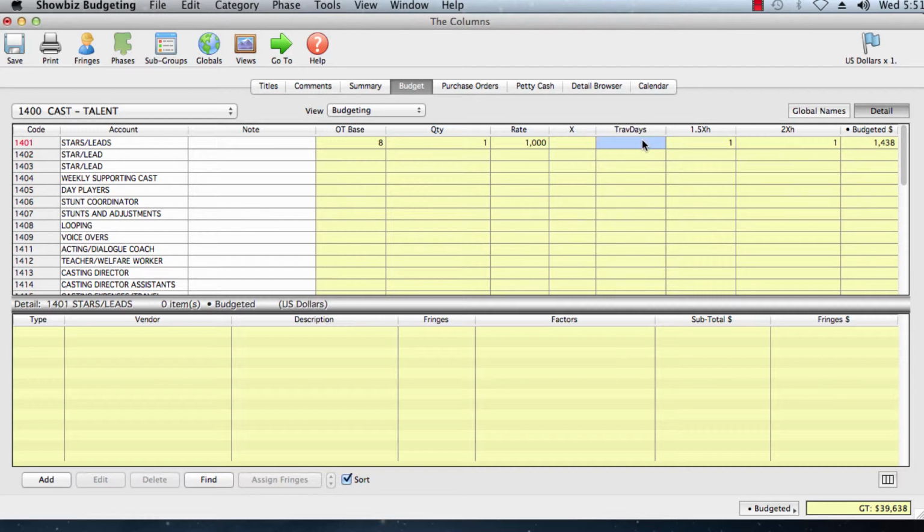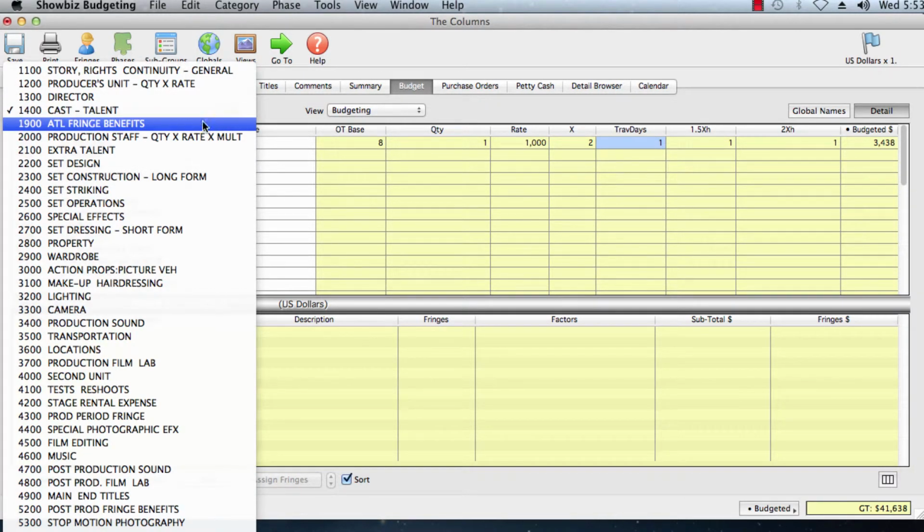This also allows you to create travel days. They'll be paid at the flat $1,000. So when I put in this one travel day, we're going to anticipate that this budgeted total will increase by $1,000. There you have it. Pretty straightforward stuff. Moving on to the next type, let's take a look at long form.